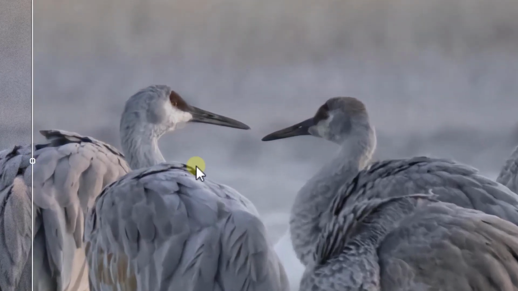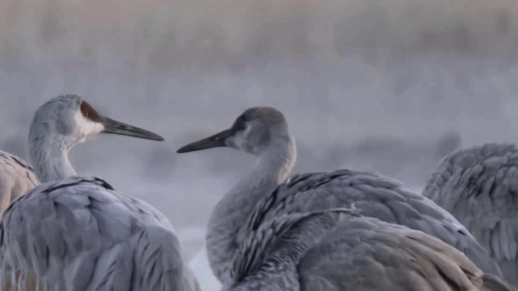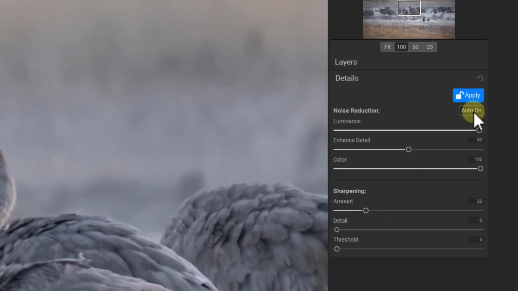It did a very good job on removing the noise. Let's look at the panel on the right. The panel is very simple. It just has auto on or off and a number of sliders for noise reduction, luminance, enhanced detail and color, and then sharpening, detail, and threshold.